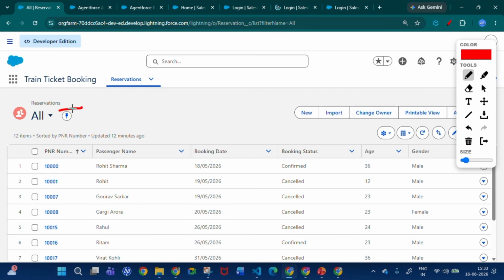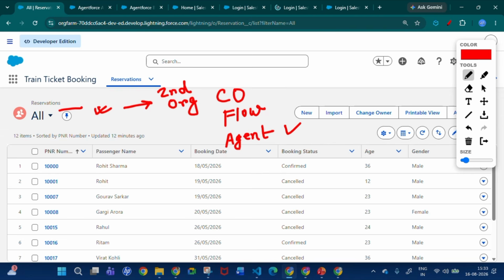Okay, so if I want to take or retrieve the agent from this org and I want to deploy this into my second org, then what I need to retrieve? Okay, so the first is the custom object. Okay, the second is the flow or the apex which I use as an action inside the sub agent, and the third is the agent. Okay, so this thing we have to remember before going to retrieve and deploy the agent.